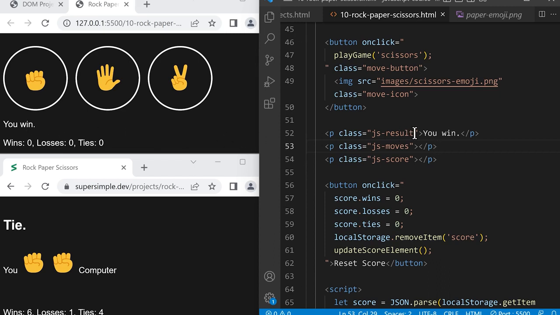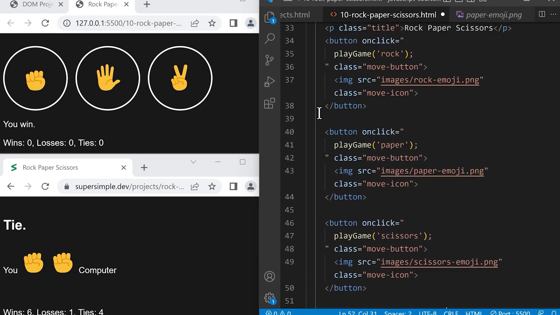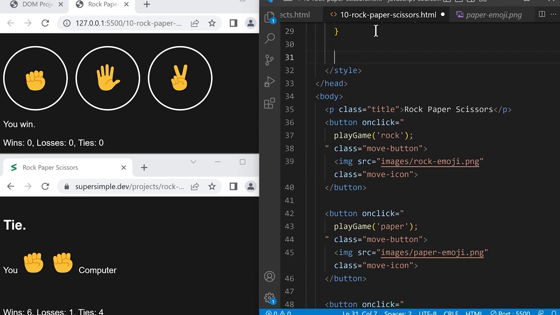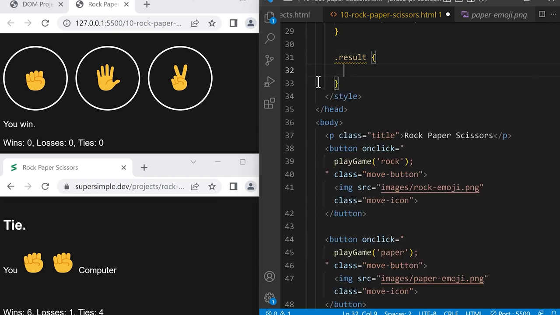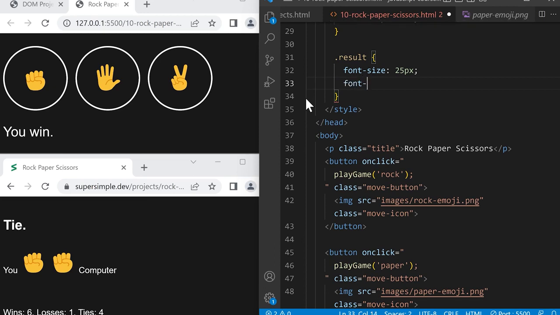So let's give this a class of result. And then in our CSS, we're going to style the class .result and curly brackets. So let's make the text bigger. We're going to use font-size, colon, and maybe 25 pixels, and save. Okay, that looks pretty good. Let's make the text bold. So we use font-weight, colon, bold, and save.